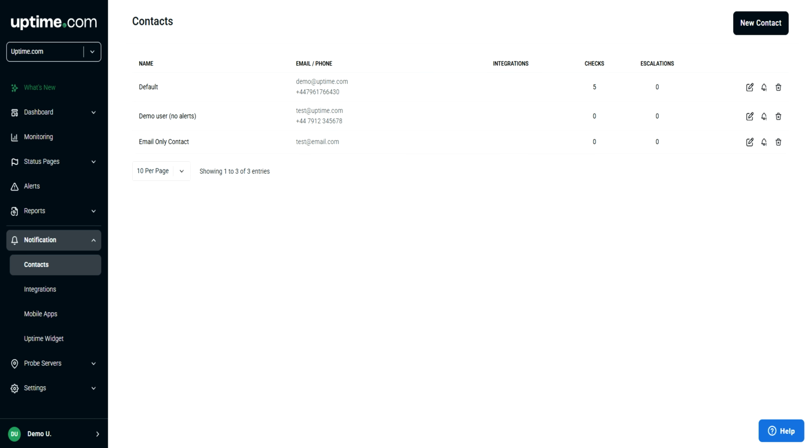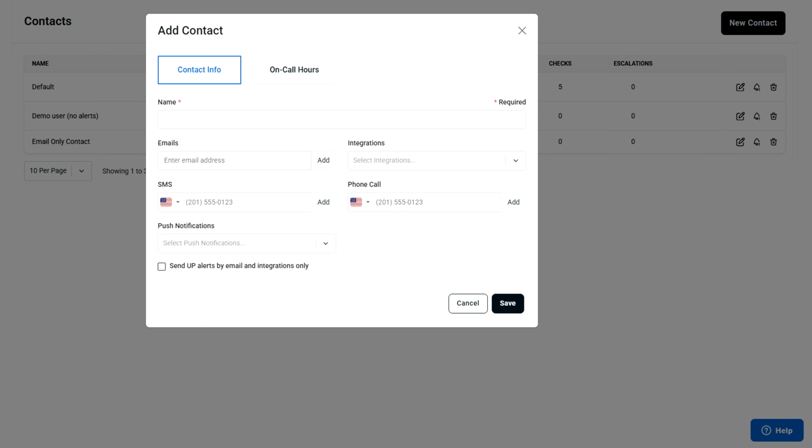To add a new contact, navigate to Notifications, then Contacts. On this page, click New Contact. Here you can set the contact name, email, and preferred phone numbers for SMS and phone call alerts. Keep in mind that when alerted, the contact will receive notifications through all the channels they have provisioned in these contact fields. But you can opt to receive alert notifications for this contact by email and integration only, and still receive downtime notifications for any configured phone or SMS alerts.